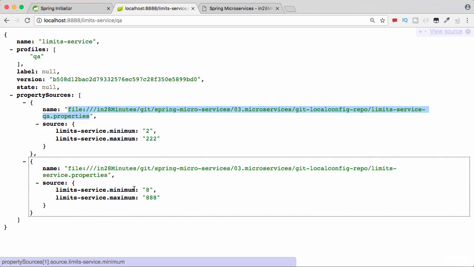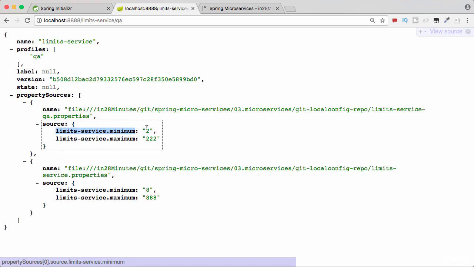limits-service.properties. So if there is a value which is configured in here, so for example this value, the value for this is 2. So if there was a value which was inside the default which was not present in the QA.properties, then the value from the default will be picked up, but whatever is present in the QA has the highest priority. So whatever is present in limits-service-qa.properties has the highest priority. For now, all that we are seeing is the list of property sources that are being returned.